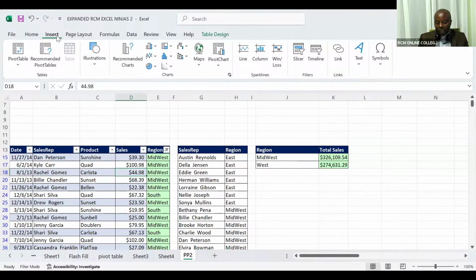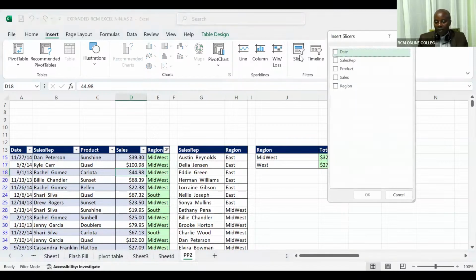What do you want to insert? I don't need a pivot table to insert this, no. Pivot tables are not a must, but it will be important to ensure that this information is in the form of a table. So what am I inserting here? I'm inserting a slicer. I would want to work with just regions here.